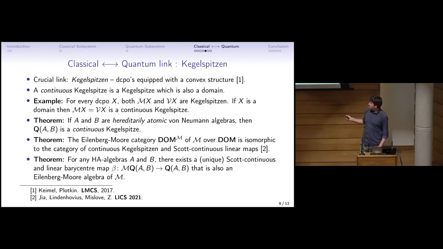To take some examples, if you take a DCPO X and you slap either the M monad or the V monad on the DCPO, then you also get a Kegelspitz. But if in addition you start with a domain, which is, as I said, a very nice DCPO, then the two coincide and you also get a continuous Kegelspitz in addition. So some of the main theorems that I just quickly advertise here are needed to perform the semantic interpretation. I will not have time to outline the semantic interpretation, but these three theorems are crucial for it.